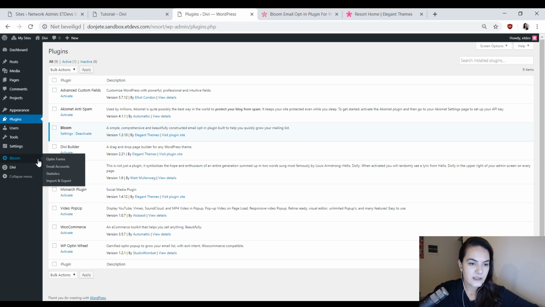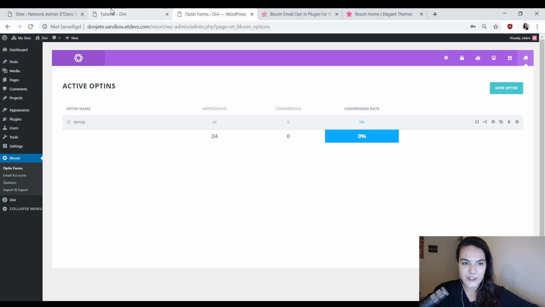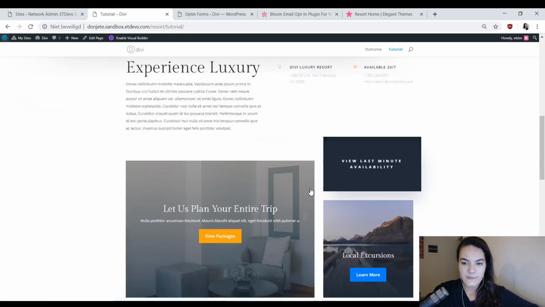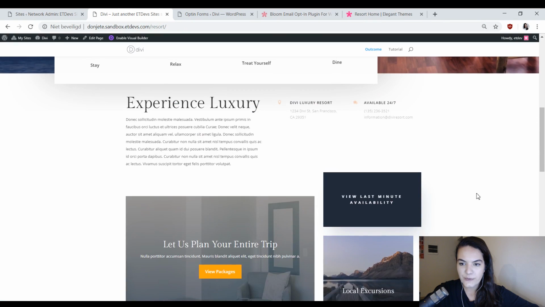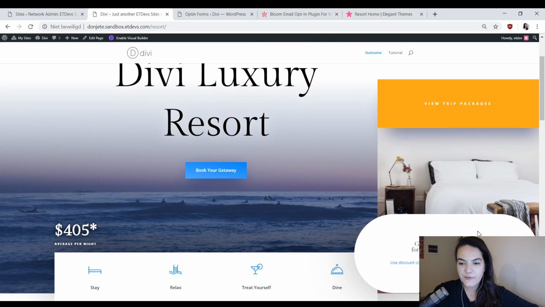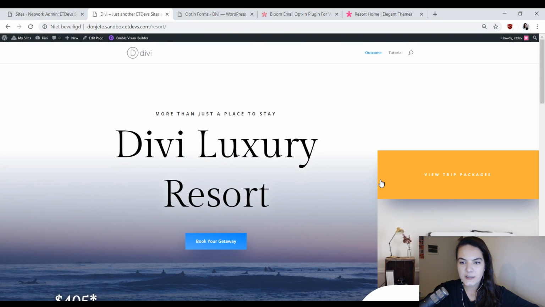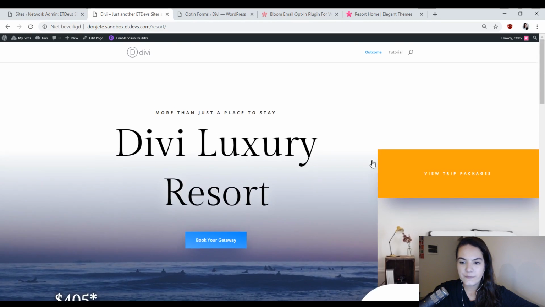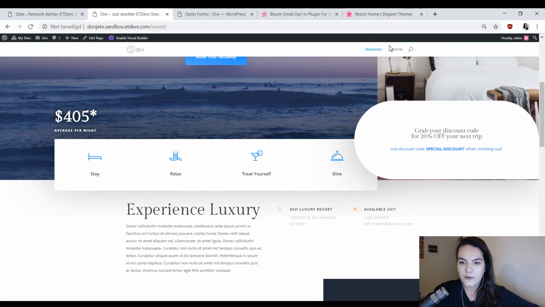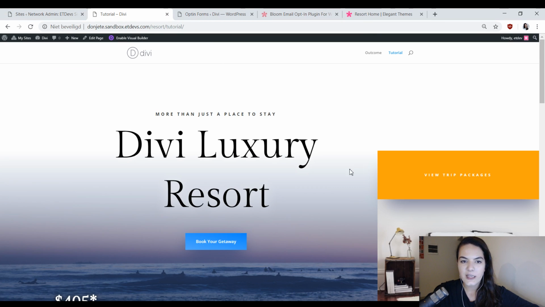If I go to my opt-in forms, you'll see the first opt-in form that I have, which is the one that I've linked to the example that I've shown you. Once people fill it out, they'll get that discount code every time they visit, because they are recognized as someone who's already signed up for the opt-in form. But now we're going to go ahead and create another one for the other page.